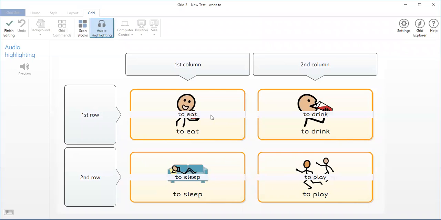I need to now type in the words I want to read out on each of the buttons. So in the first row, I'm going to click on it and I'm going to say eat, comma, space, drink. Those are the only two buttons I have in that first row. My next row, I'm going to say sleep, comma, play. And that's all I have on that row.